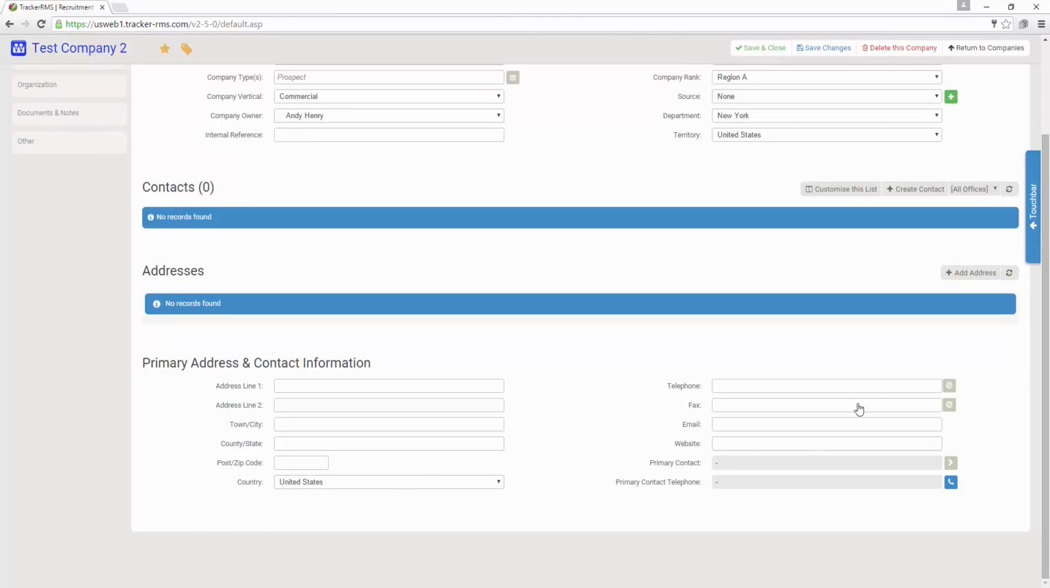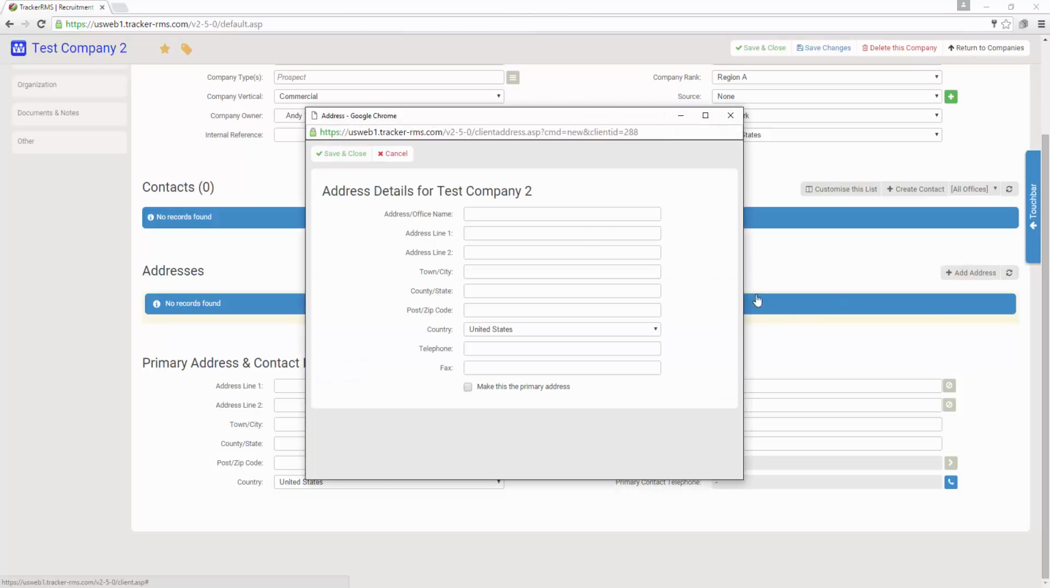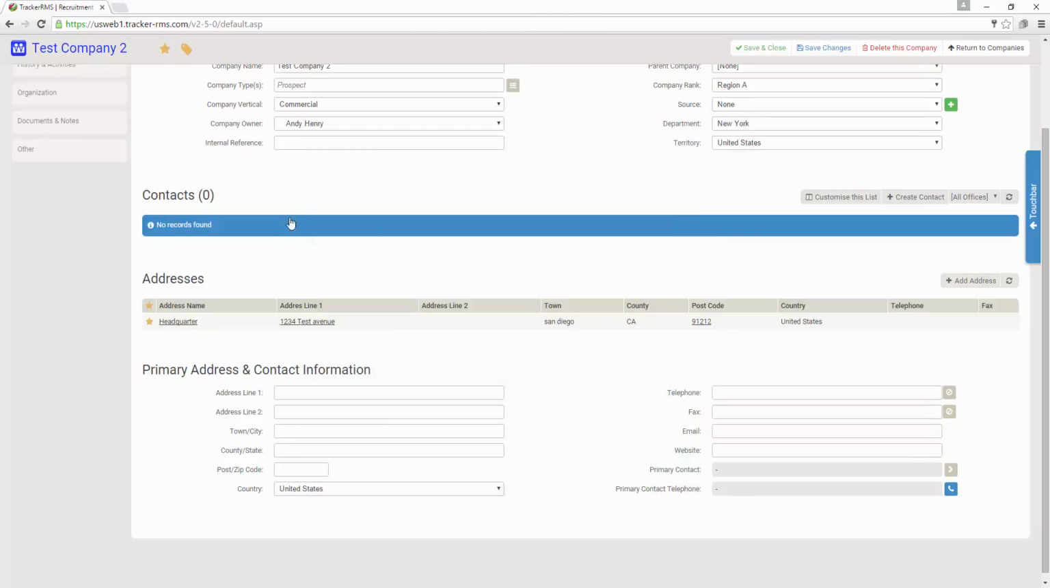So if we wanted to add a new address in, all we'd have to do is hit add address, and we could enter in the information here. Now because this one was already on the system, it kicked out the information that we entered the first time. So here, if we wanted to add in a new client, all we have to do is enter in their address, hit make primary. We can give it a name if this is a headquarter. Hit save and close, and that will add an address into the address table.